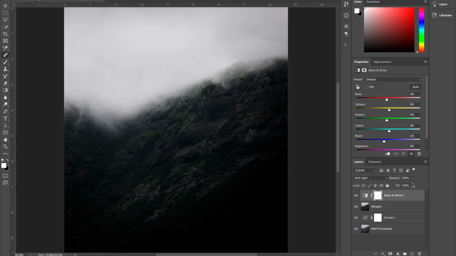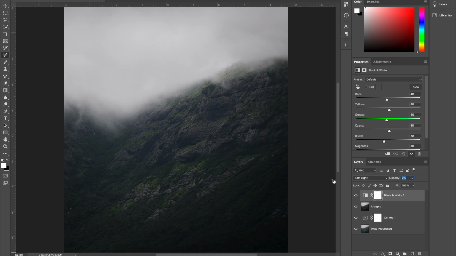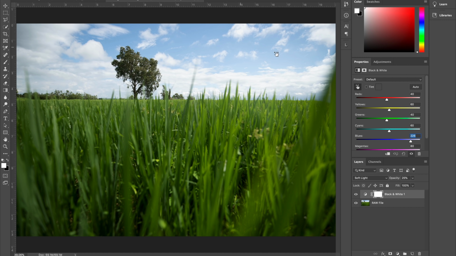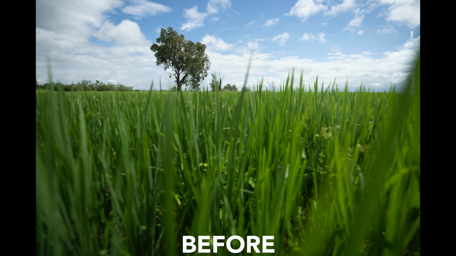Change the opacity of the layer depending on how strong you want the effect to be. I would recommend just about 10 to 20, but again that depends on your image. You can also play with the color sliders to adjust the contrast of a particular color, and this is my favorite option. This is a very quick way to add contrast, but I think it's super effective.